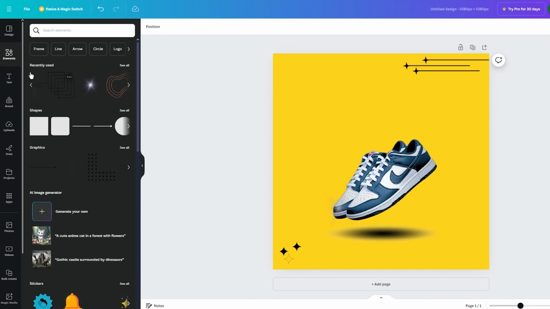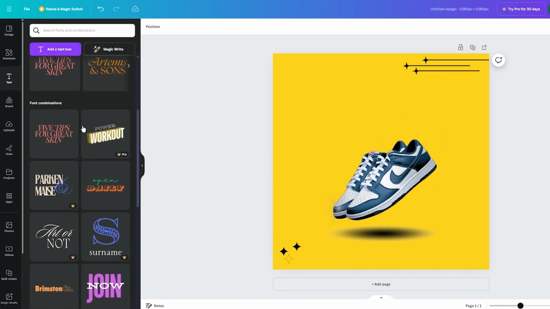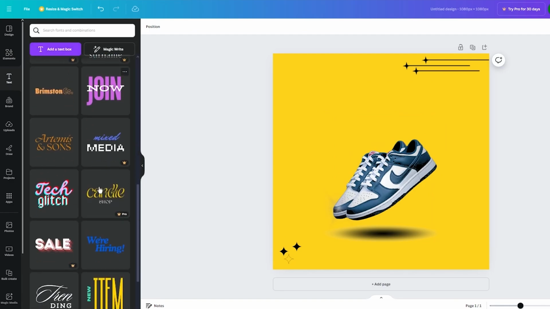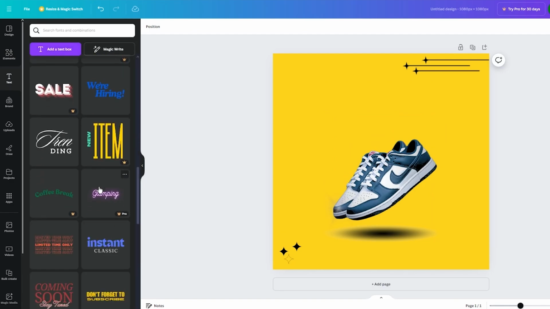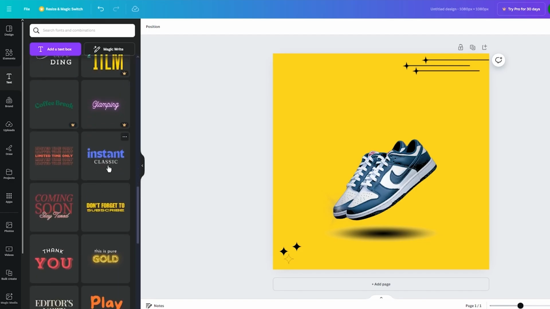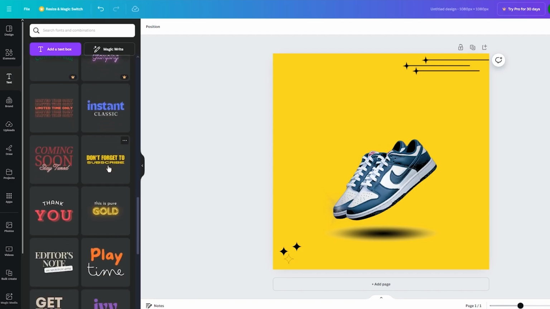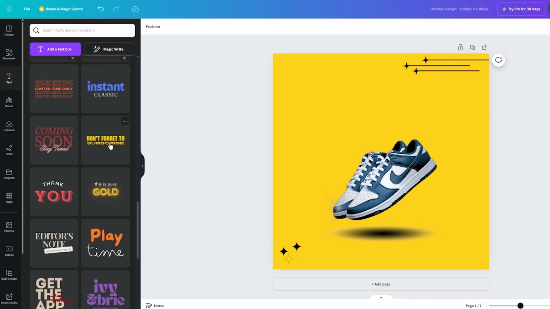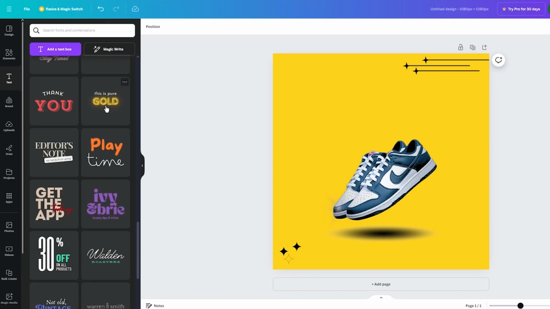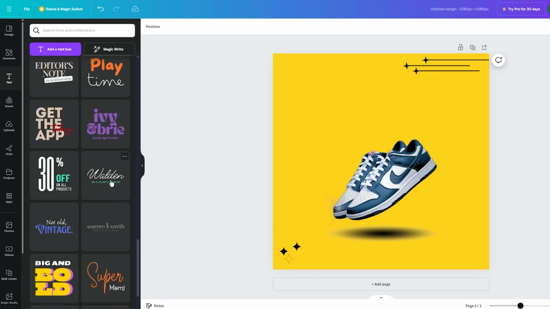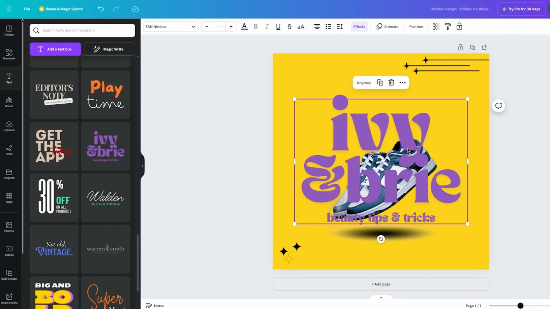So once this is done, you're basically going to add your text. Okay, so the text I'm going to be choosing, obviously you're going to go with something funky because the funkier the text, the cooler your ad's going to look. So I'm going to go ahead and choose, let's go with this text. Okay, that looks pretty cool.